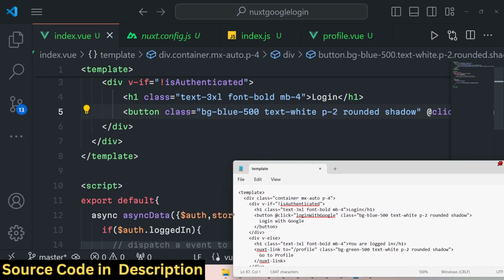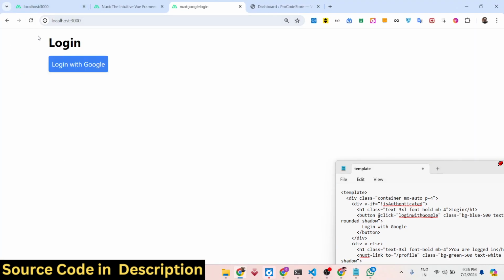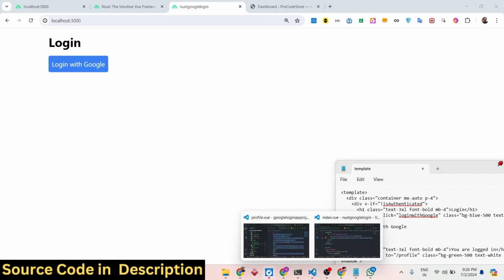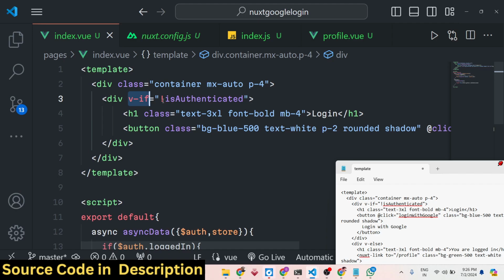So if you just refresh your browser guys, if you navigate to localhost 3000 you will see this login with Google button. So how this is working behind the scenes is very easy. It is actually evaluating this condition if. So it totally depends upon this value. So if this value comes out to be true, then the user is not logged in. So that's why you are seeing this login with Google button.